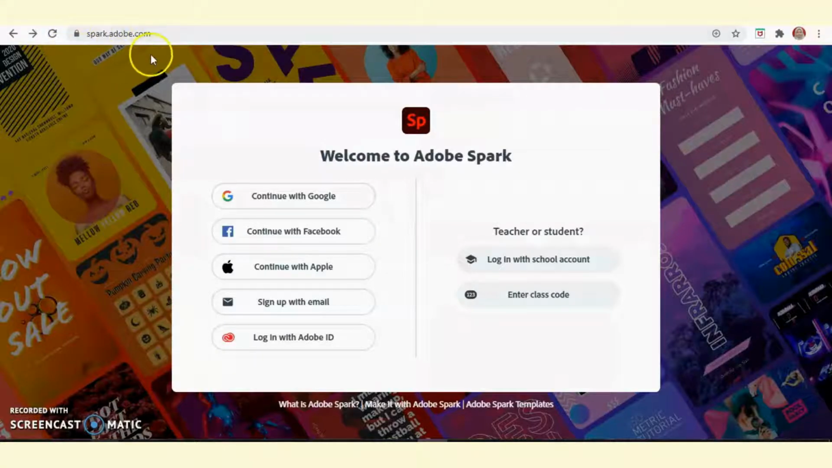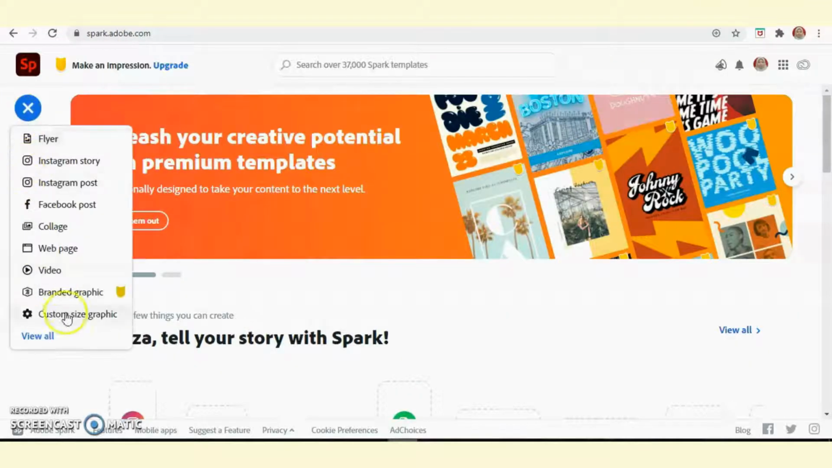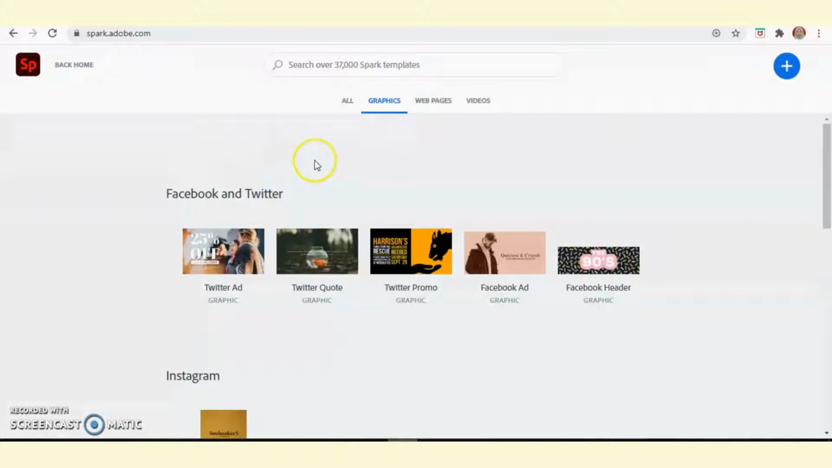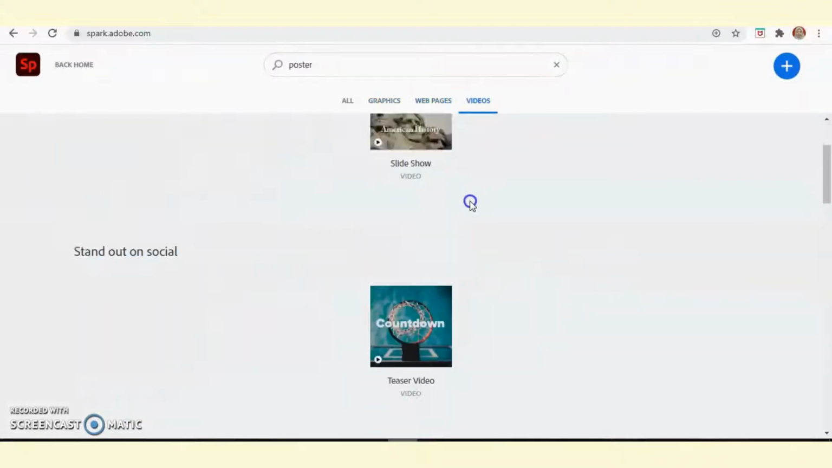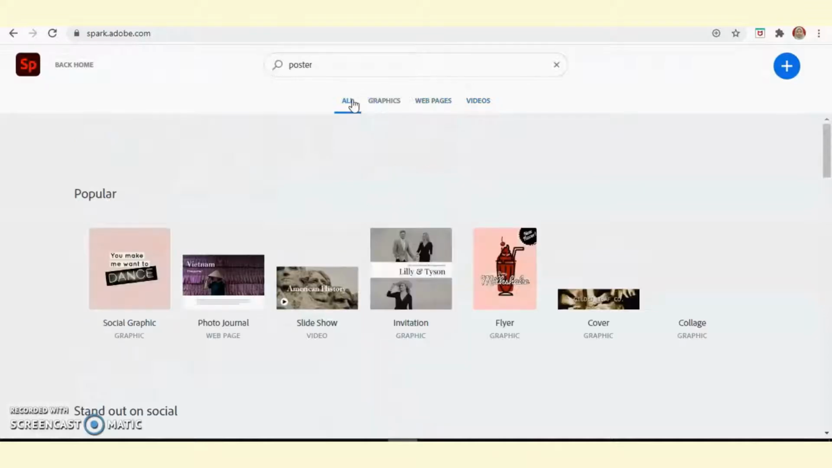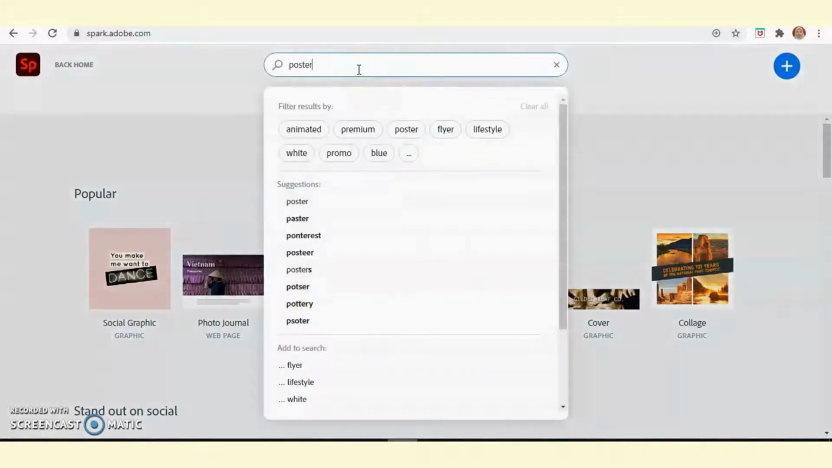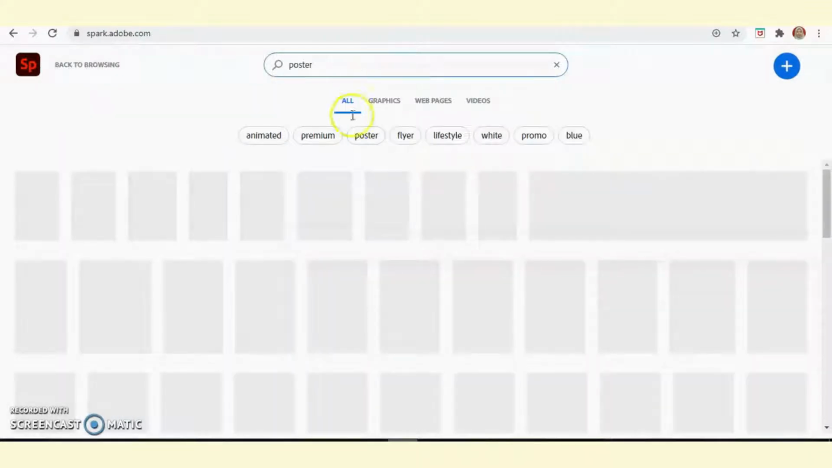The first thing that you need to do is search spark.adobe.com. You can log in either using your Google account or your Adobe ID. Once you have logged in, Adobe Spark not only allows you to create a poster, you can also create web page using Spark Page and video using Spark Video. But for this tutorial, we will be making a poster, so you can search for any template that you want.